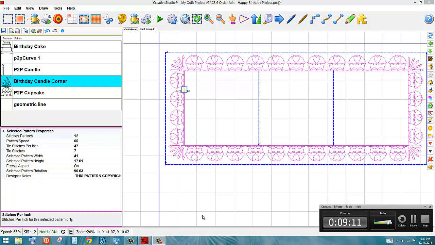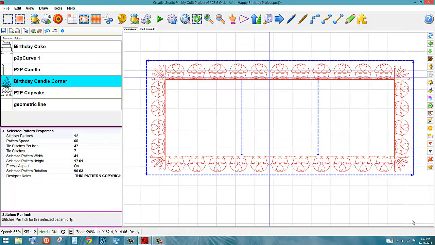So I'm going to stitch these cupcakes out and be back with you in a minute. Well, that was pretty quick and easy for small projects to use apply pattern to geoline to place a whole border. The reason I use geoline is because geoline gives you individual segments, where if I had used point-to-point line, it would have been one continuous pattern instead of 4 different segments.